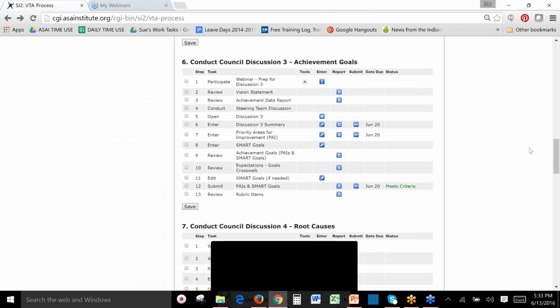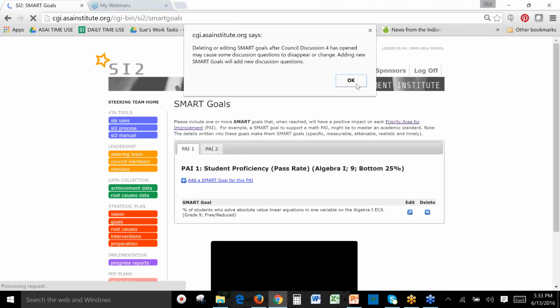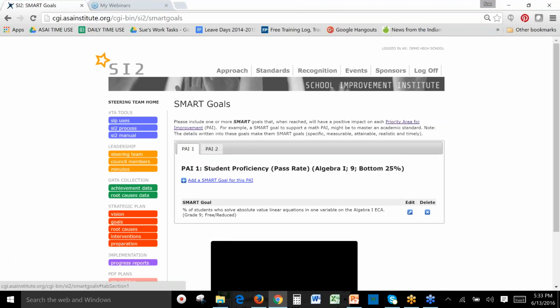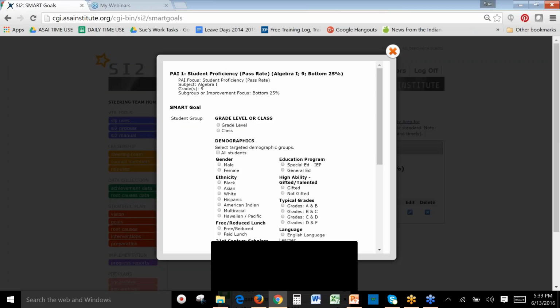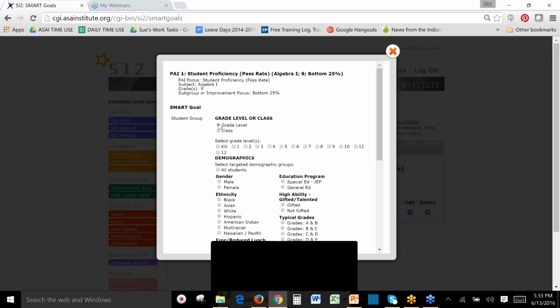So now I'm going to enter the SMART goals. So I go to enter my SMART goals, and notice here that I've got two PAIs. So I've got two tabs up here, and I'll put in a SMART goal that's going to align with this PAI. So I'm going to add a SMART goal, and again I'm just filling the blanks. This is going to be a SMART goal for a grade level, and now it's going to ask me which grade level, so I'm going to say 7th.